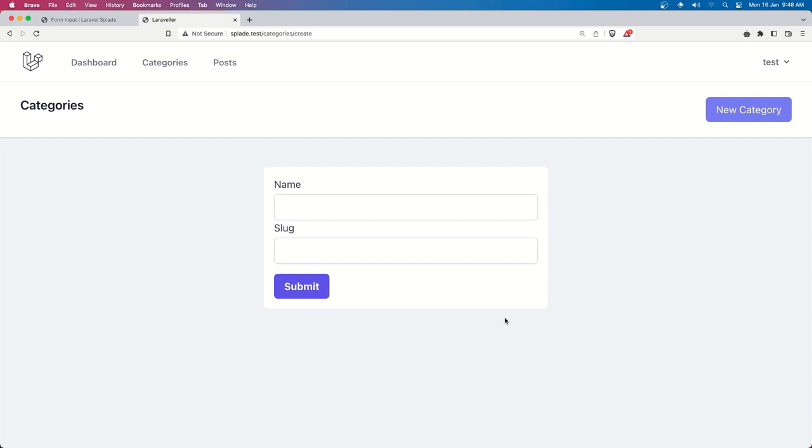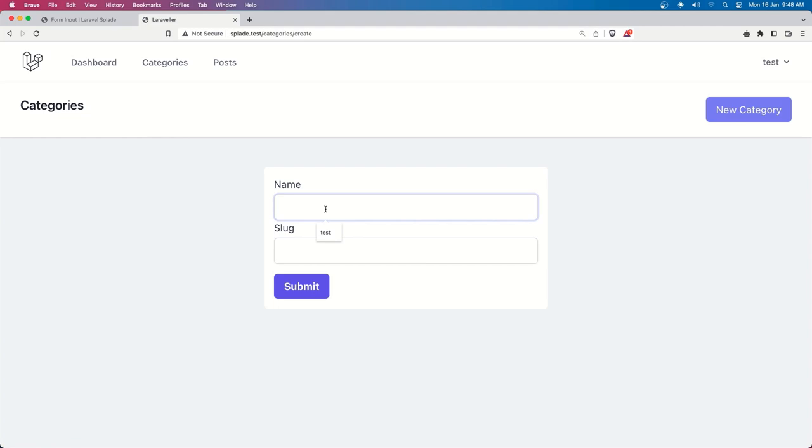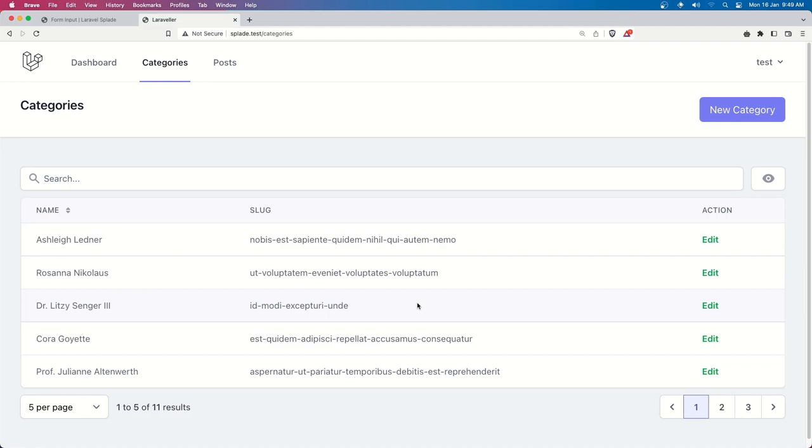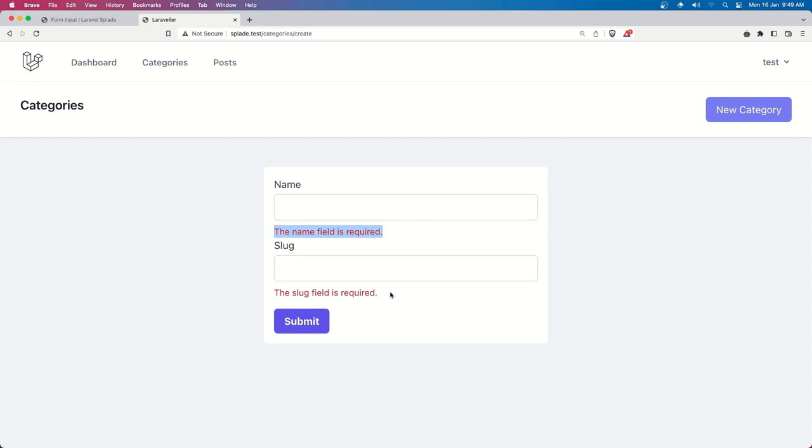Okay, refresh, and if I go to the categories, we have something like this. Go and create a new one, and now let's say a test category and test slug, and say submit. We are redirected back and we have 11 results. If I go to the last one, here is the slug test. And let's say new category, and if I say submit, we have the name field is required and the slug field is required, so we have the validation. Everything works correctly.